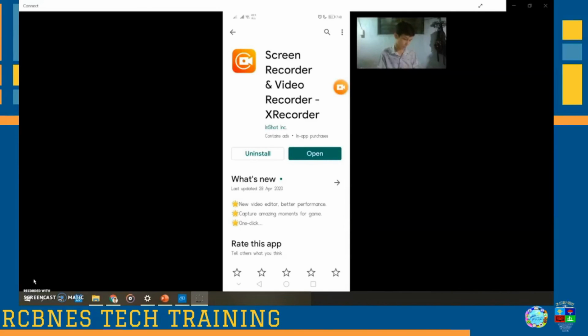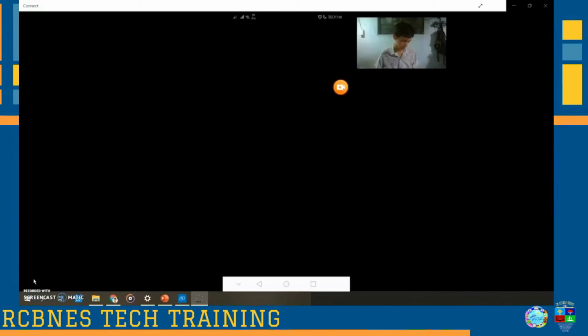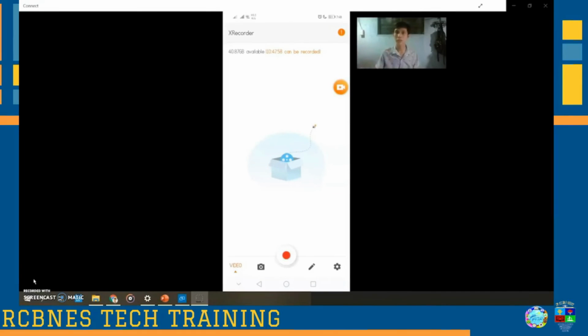Okay, once you have installed it, you can open it, and then there are ads, and here's your interface. So here you can see the files that you have made from the app. Right now, there are no recordings yet, no photos, so it's blank.